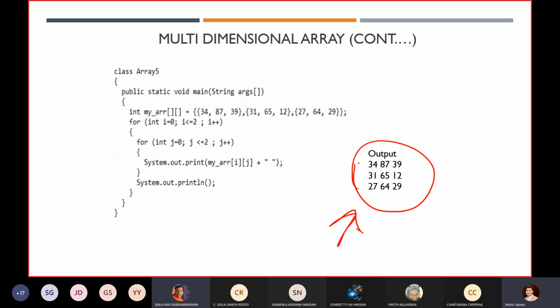So we have printed the rows. You can see using this example, what we have understood so far is that we have created 3 rows: 1 row, 2 rows, and 3 rows, right? And how many columns? 1, 2, 3, in each row. Right? Like this.